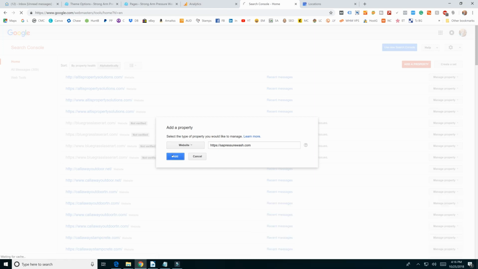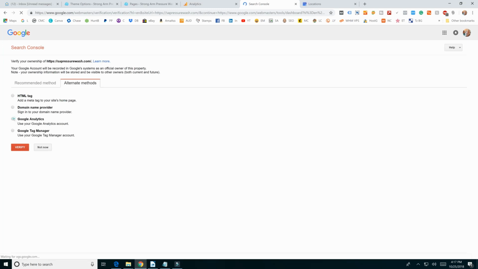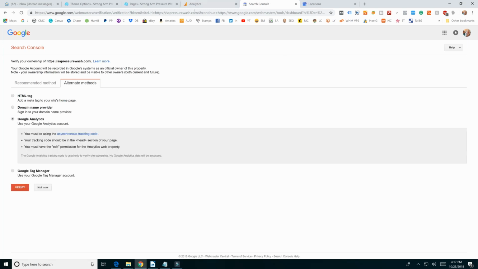So we'll say add, and now it is going to prompt us to verify this, so we can upload this file to the website files using FTP or file manager. In my opinion, that'd be the long way. We already did set up Google Analytics, so we should just be able to click verify, but this is finicky, so it may not take it. So we'll see what it says.